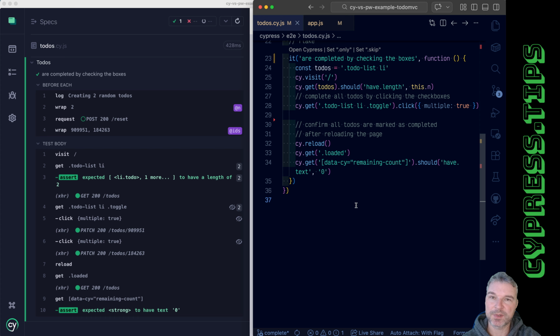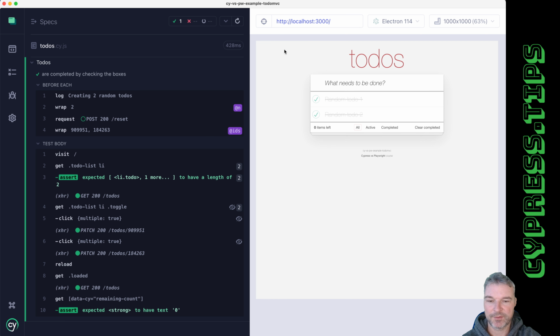But we have a pretty simple test. It visits the to-do MVC, confirms that there is, well, in our case a random number of items, clicks all the checkboxes, reloads the page, and confirms that all the to-dos were completed. Right now this test created two to-do items, checked all the boxes, reloaded the page, and the count of remaining items was 0. We can run this test multiple times. It creates a different number of to-dos between 1 and 10, and everything seems to be fine.